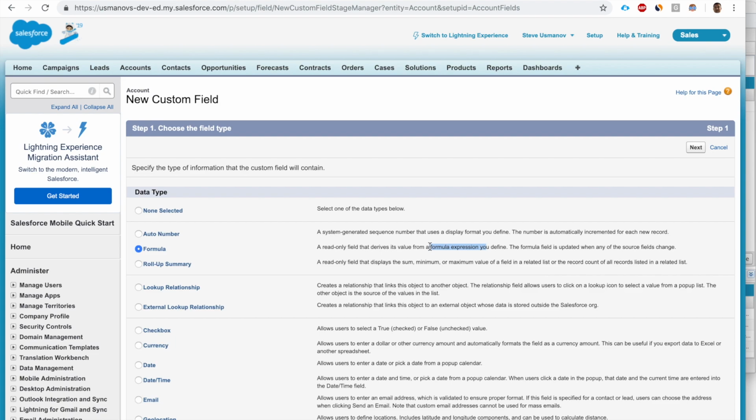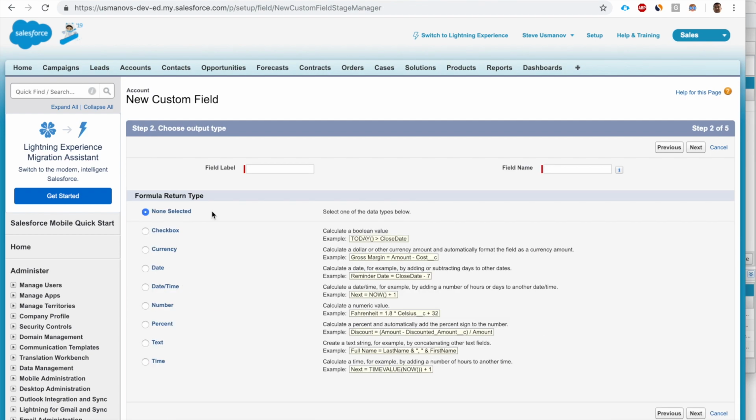How do you create these expressions? And this field is automatically updated when any of the source fields change. So if the field I create is based on the last modified date field, or if it's based on the name of the account, it automatically changes. You don't have to tell it to update. And our formula field can display different types of values. It can be either a checkbox or currency or a date, time, number, percent, text, time. This time field has just been released a couple of months ago.